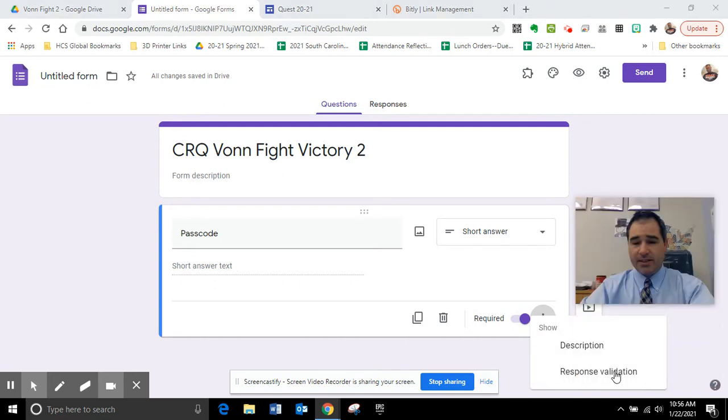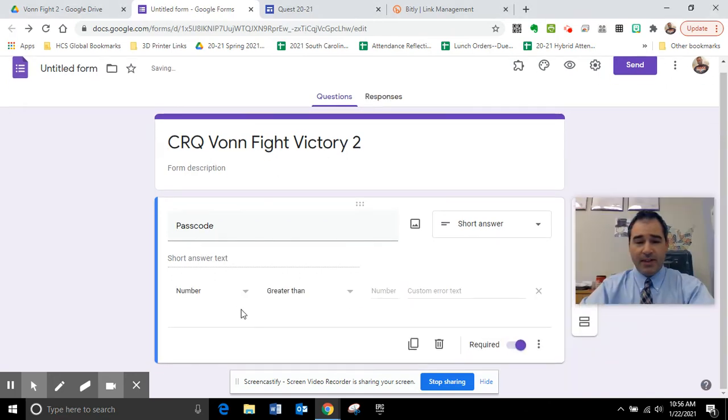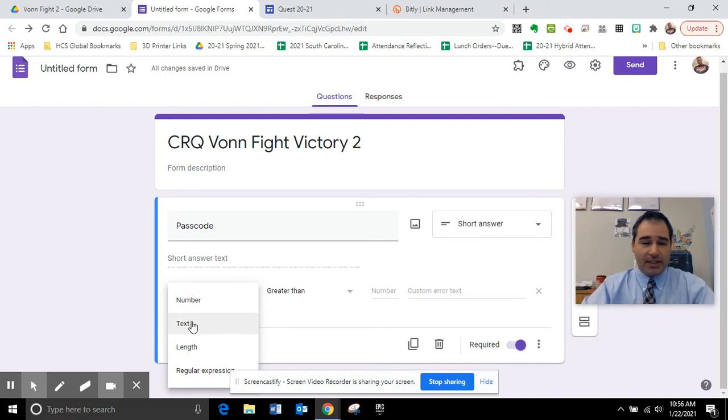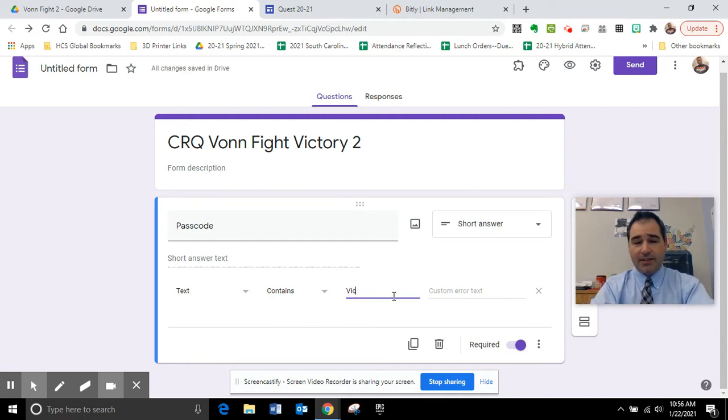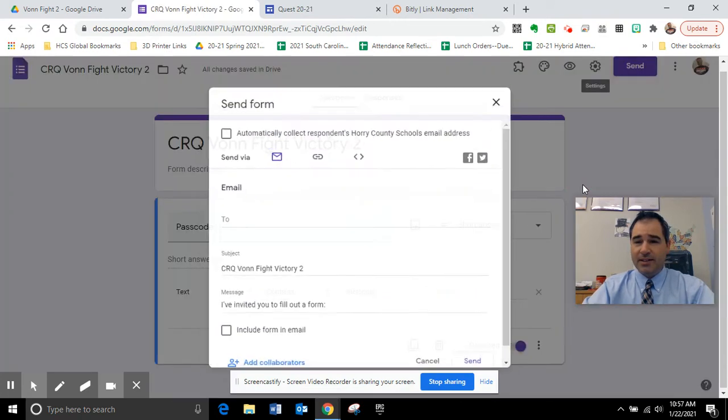Then down here it says response validation. This means that they have to type in the answer exactly how I put it. So I could make it a number, so I could put it 2 or 3, but that might be too easy to guess. So I'm going to make it text. And whatever the text is, so I might say victorious is the answer that I want them to give me. And I could give them an error message, but it doesn't matter because I'm going to be standing there giving them the message. And then I can just hit, I'm going to come up here, title it, hit send.